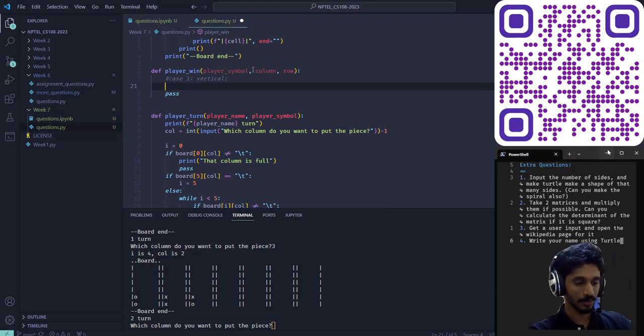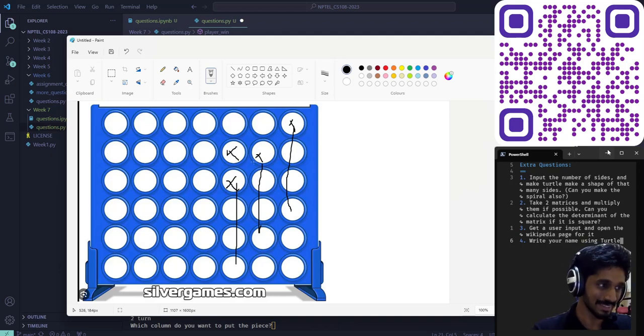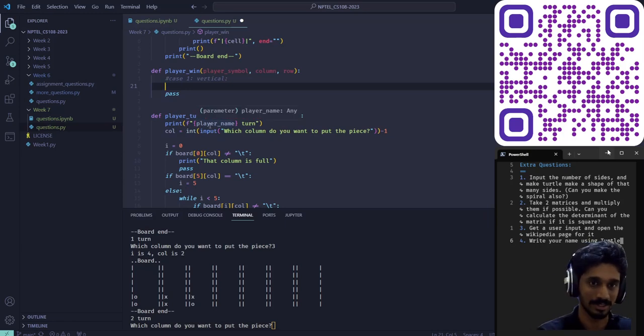The only way you can get vertical is if you put it here or here or here, and we have something like this, because it's not possible to put one here, right? So vertical is the easiest to check. We'll write that case first.